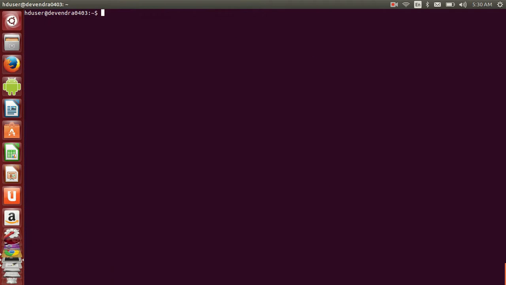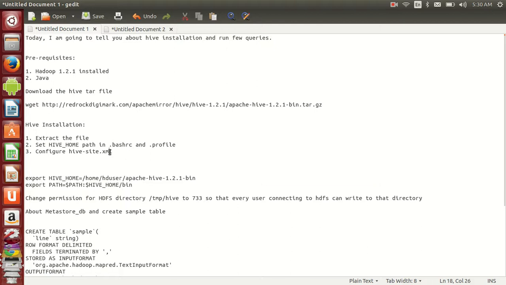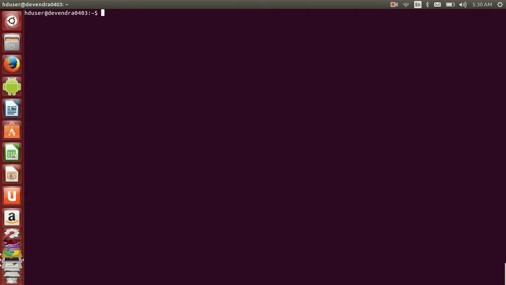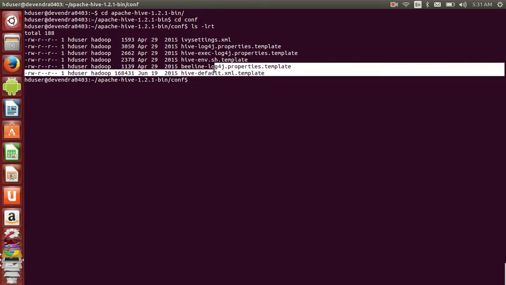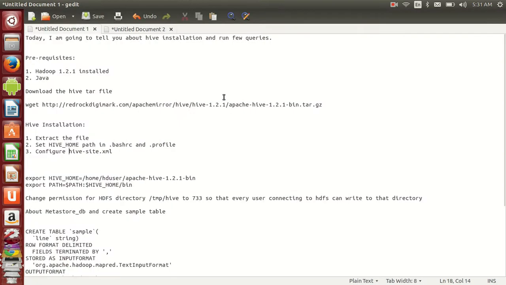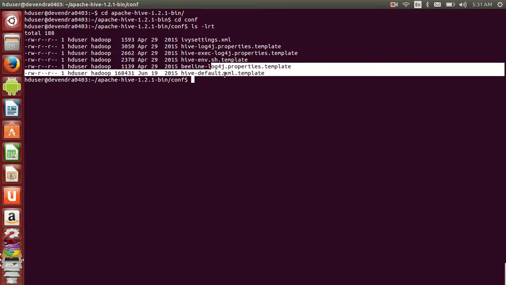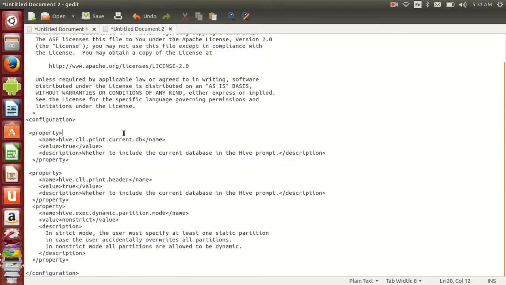After this, you need to set some of the configuration variables in hive-site.xml. As with Hadoop, you will not find hive-site.xml in the Apache Hive folder. If you go to the conf directory, there you will see some files. You will have the default XML file, but you will not have hive-site.xml. We need to create hive-site.xml and add some of the configuration variables from this default XML, the ones which you want to change. Particularly, we will add these variables.